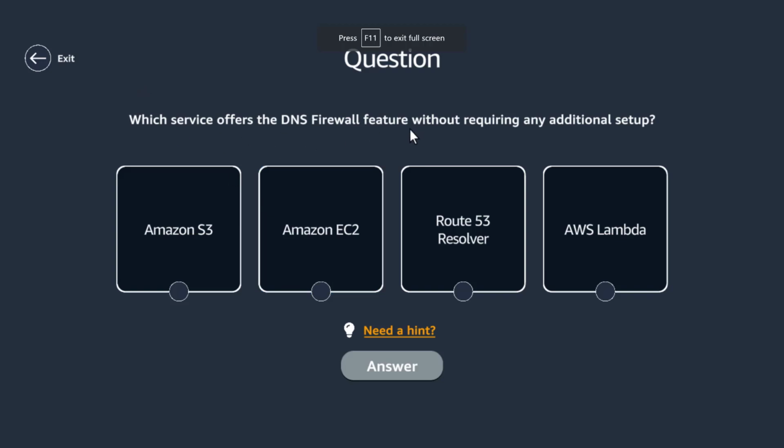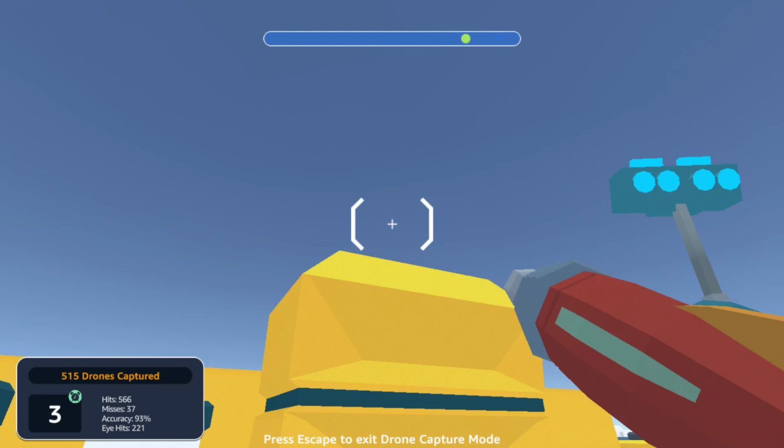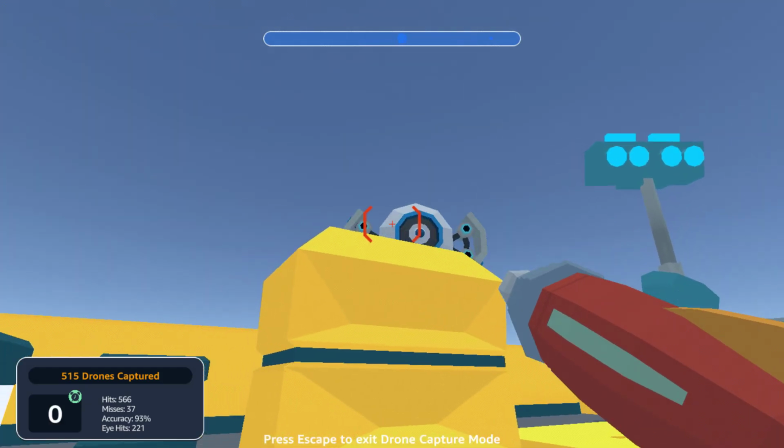Which service offers DNS firewall feature without requiring any additional setup? Duh, we are talking about this, so obviously that is the answer. Two love. Answer was C, by the way.